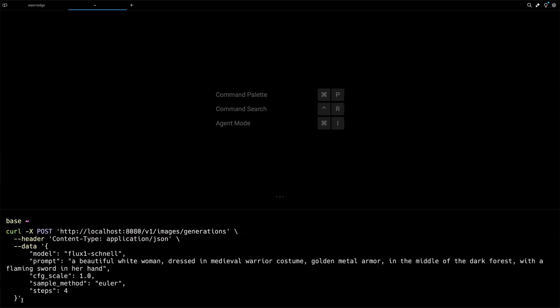As you can see, this is the API request to generate the image. The API server is also OpenAI compatible, so you can integrate the SD API server into any OpenAI based framework. So my prompt is a beautiful white woman dressed in a medieval costume in the dark forest, and there will also be a sword in her hand.